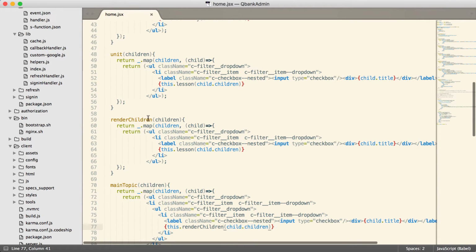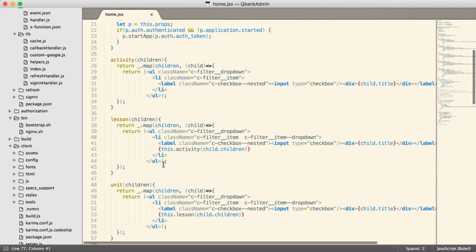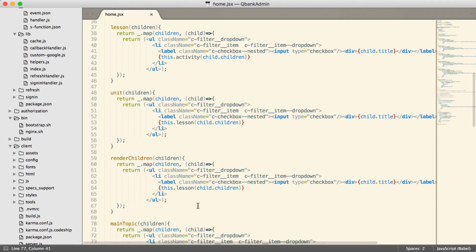So in render children right here, we receive the children. For each child, we're going to render this unordered list. There's going to be a list item. We have this class hanging out here with the dash dash drop down. If you notice up here, this one does not have that class. So we're going to have to take that into account in our logic as we render.